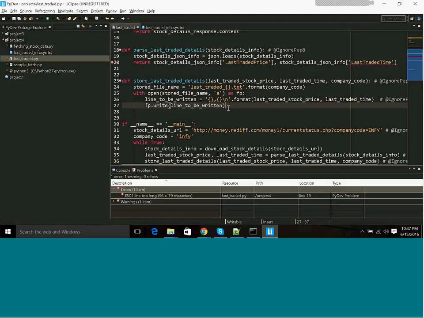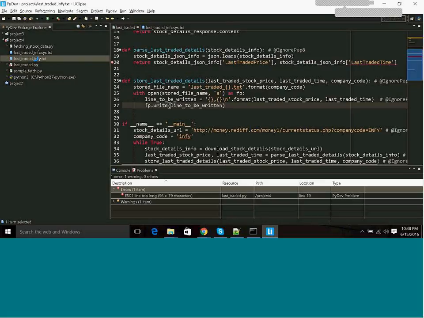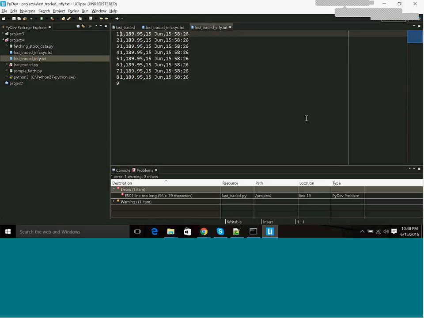Well, you can delete that. Okay, you just run it. Run the program. It created a new file, right? Another code, let's try that.